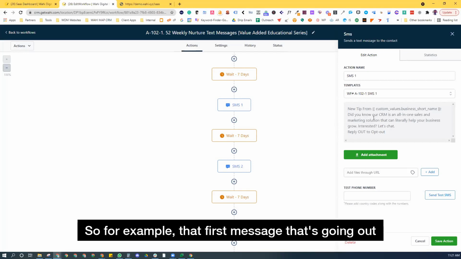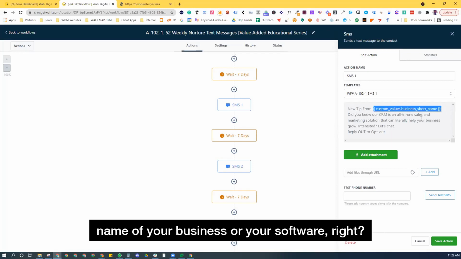So for example, that first message that's going out is saying there's a new tip, and it's going to say the name of your business or your software, right?